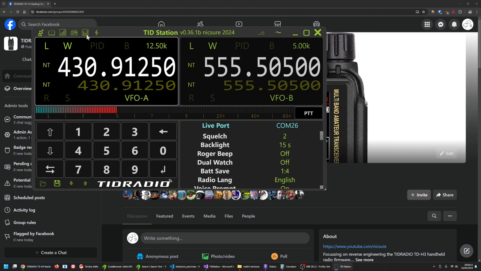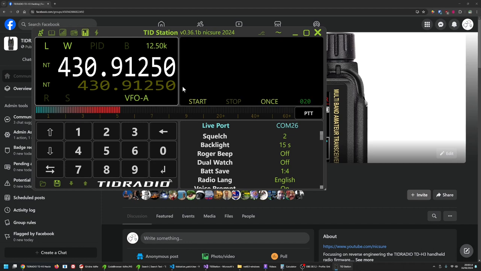We also have a spectrum scope. To activate that, you click this little icon here. Okay. Now over here, you have a number of controls. You can click once and this will just give you a single scan of the frequency range, or you can click start, which will do it continuously, and click stop to stop it.